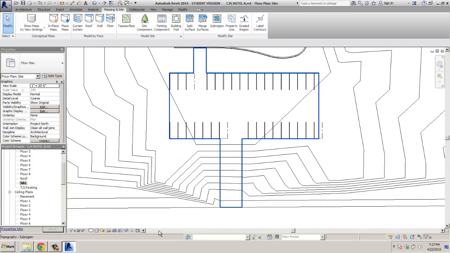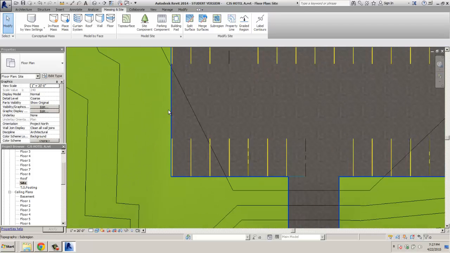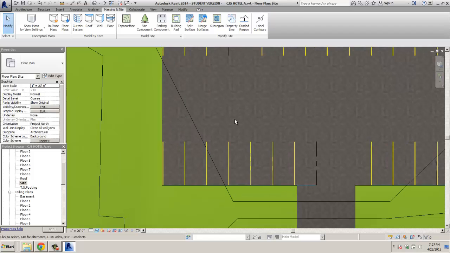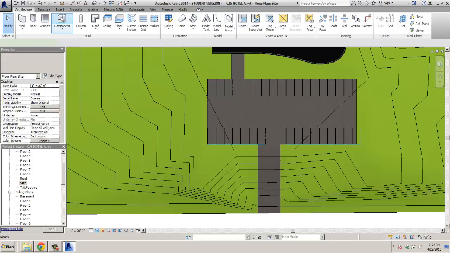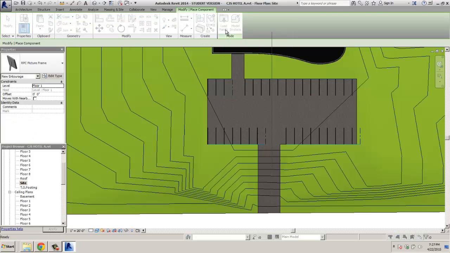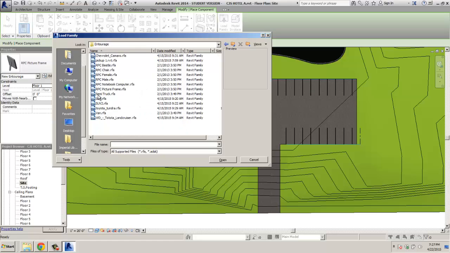So if we render that now, we should see just parking stripes. So the closer you get in, it's under modeled a little bit, but that just gives it some realism. So now I've gone to CAD Forum. I've downloaded some vehicles. So I'm going to go to my architecture component. I'm going to load in a couple vehicles. I stuck them in my entourage.